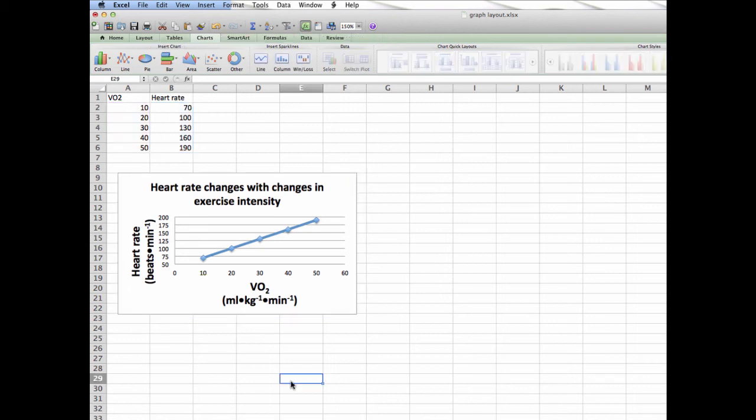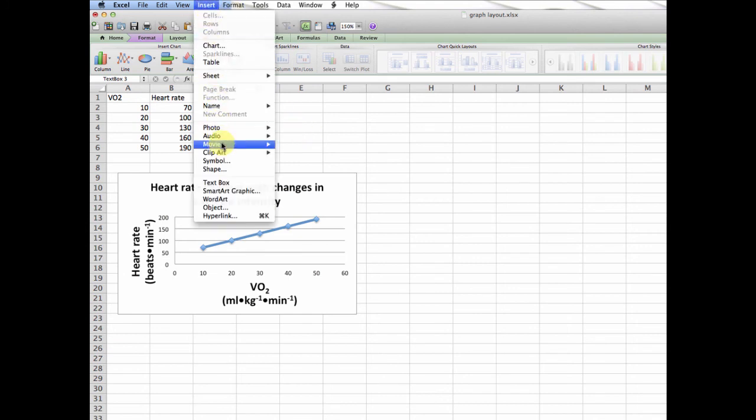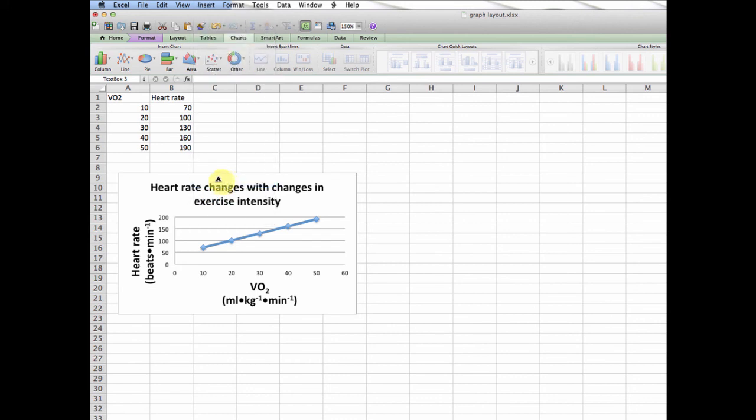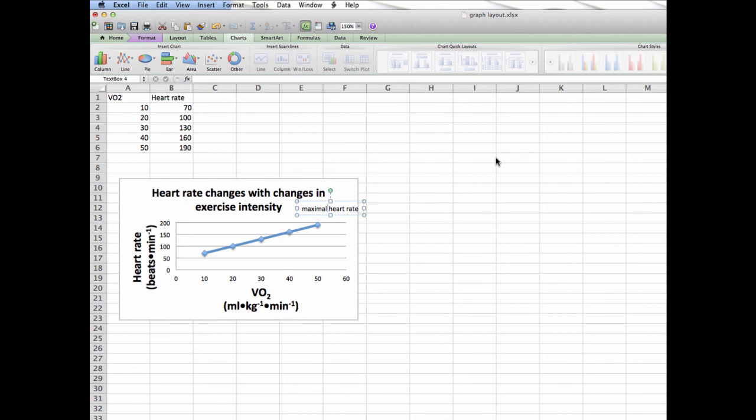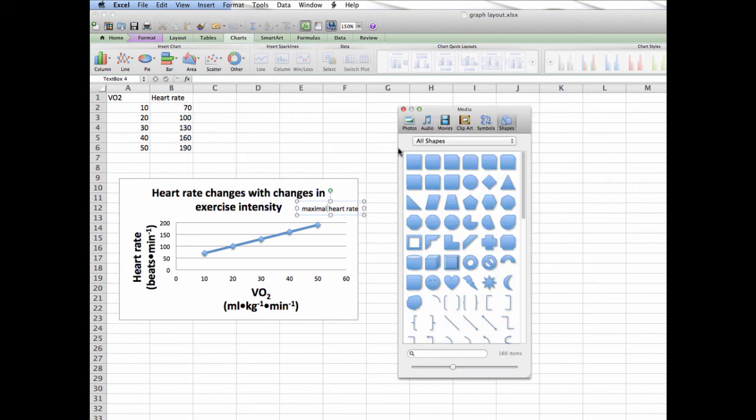There are other options in Excel to mark different things. Let's say I wanted to mark maximal heart rate. To do this on a Mac version, I click Insert, Text Box, and click where I want to do it. So if I want to say that this is maximal heart rate, if I want to insert an arrow pointing to the maximal heart rate, I can do the same. I can click Insert, choose Shape, and choose from a variety of shapes that come up.